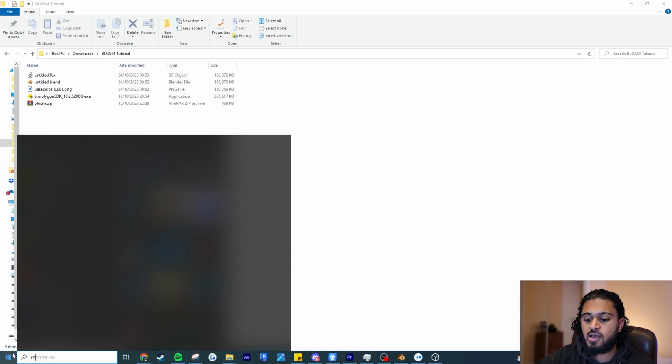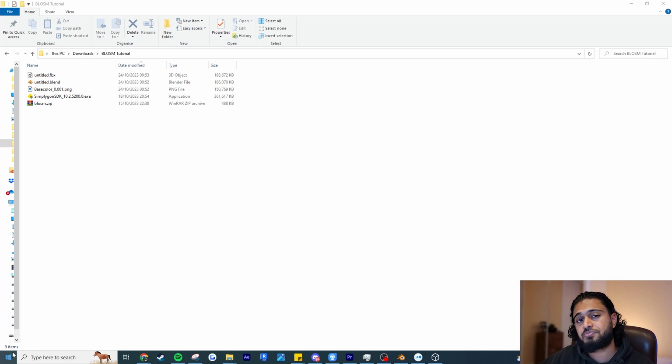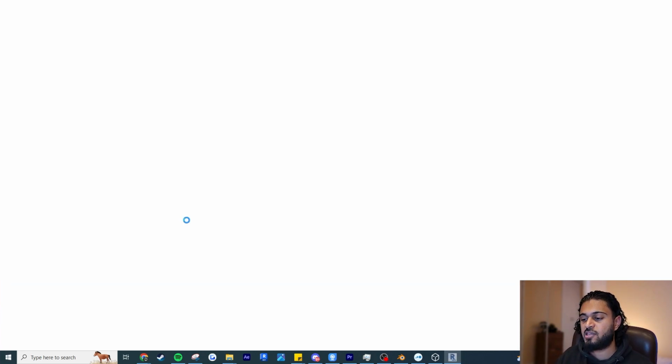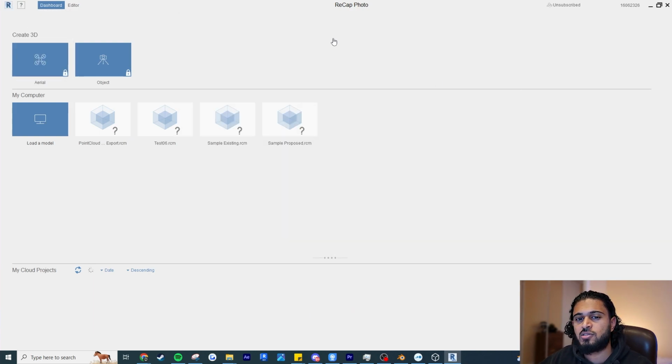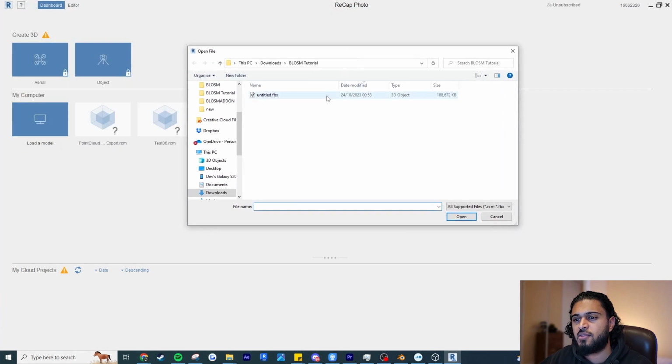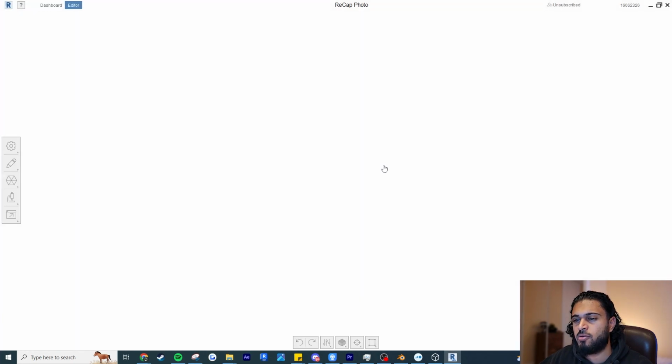So all we have to do now is open up Recap Photo. As soon as that's open, we can just import that mesh and then export it. Recap Photo opened quickly. I'm just going to go to Load Model, select this one, and hit Open. Your model should open quite fast. Essentially all we're using Recap Photo for is importing our FBX mesh and then exporting it into a different format. We're literally just using it for file conversion, and we don't need to change any settings in here.